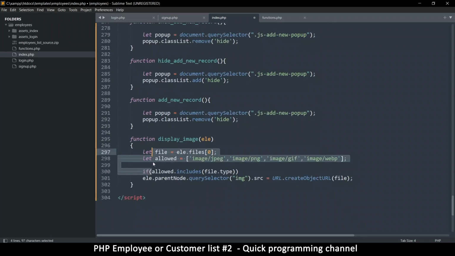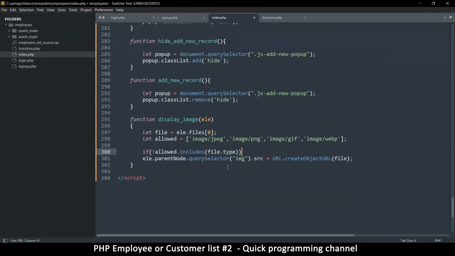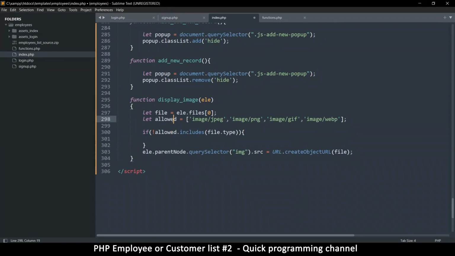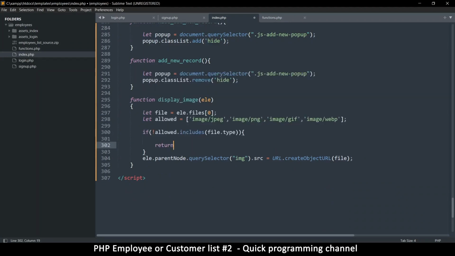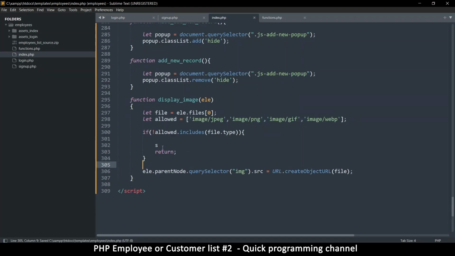Let's put a not here to negate this. So we'll say if not. What that means is that if the allowed array includes the file type, because when you add a file, the file type may be one of these. So we're just simply trying to say if it's not in this list, then let's do something here. The first thing we do is return, which means exit the function. That way we don't have to run anything else down here.